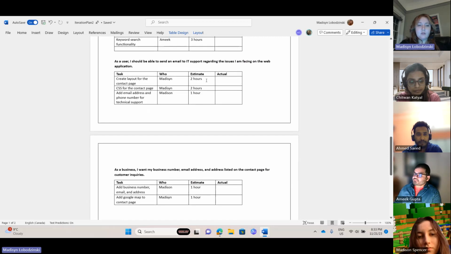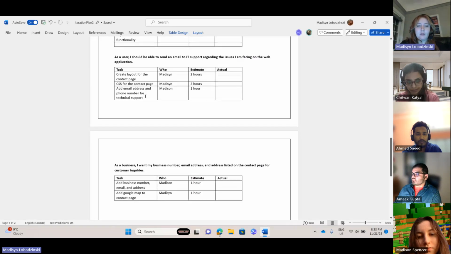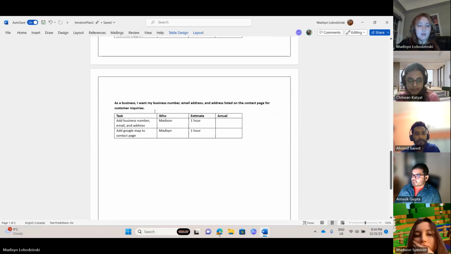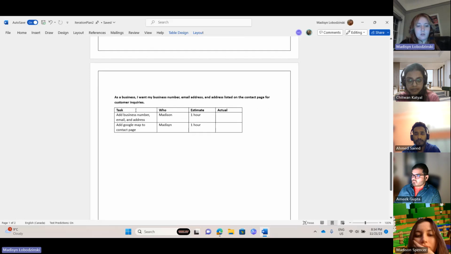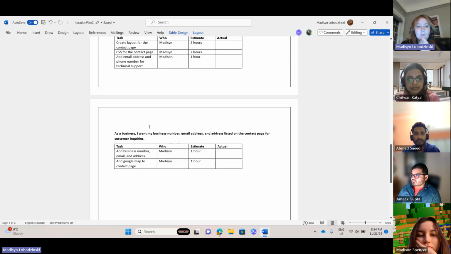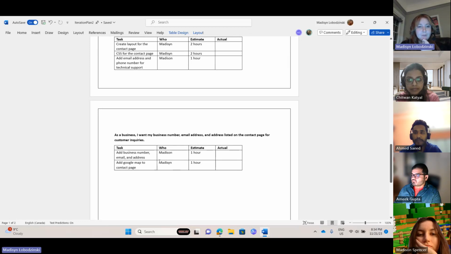IT support, and so this is the contact page: create layout, CSS, email address and phone number. These two are pretty basic. It's just a static page, right? Right. These ones aren't as extensive. So, as a business number, email address, add business number, add Google Map. We don't need to do additional CSS for this stuff. So I think it all looks good. Yeah, it does. Seems good to me as well.